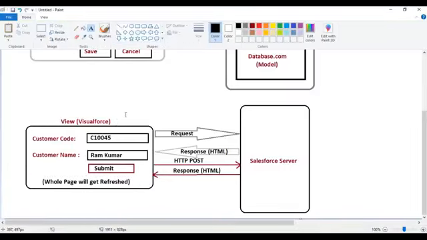Now, even though I'm using only some part of that page, a small feature also, upon click on the submit button, the whole page will be sent to the Salesforce server. The server will be processing that request. It will send the response back. Whenever the response has been sent back to that respective browser, it will be refreshing that complete page also. The whole page will be getting refreshed automatically here.